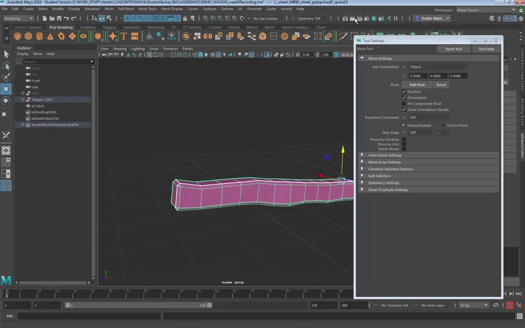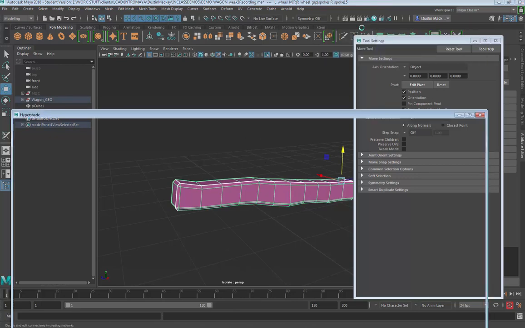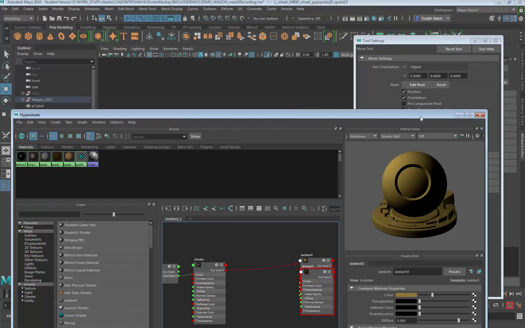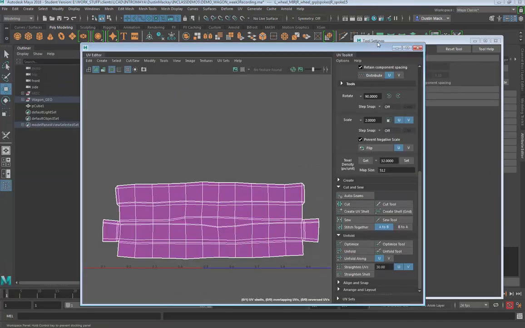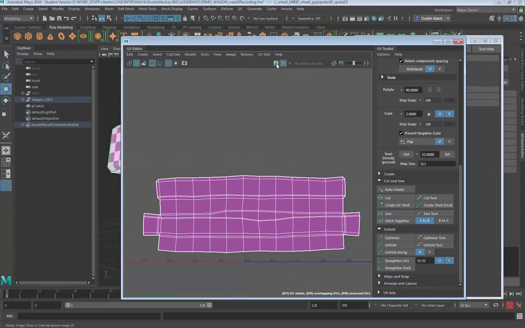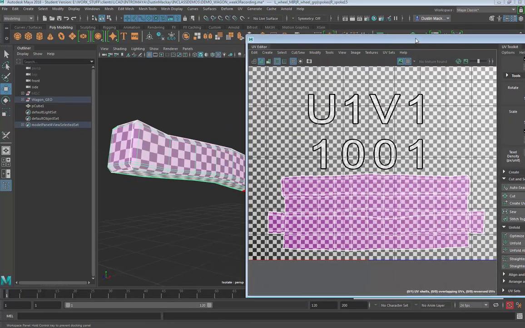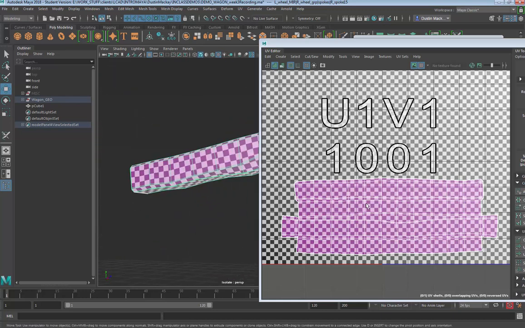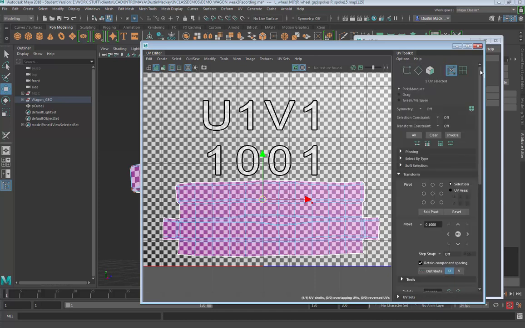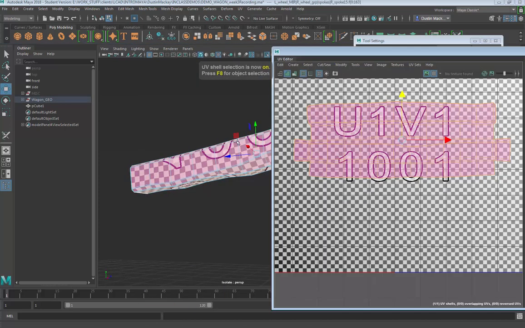I'm going to go into my hypershade. Well, actually I don't even need to do that. I can keep the same shader on. If I just want to check the UVs for stretching, I go into the UV toolkit and I turn on the texture map right there. So we can see how those shells look. Let's move the UVs up. So I'll go back into my UV shell mode. Let's move it up there so we can see, are we backwards?